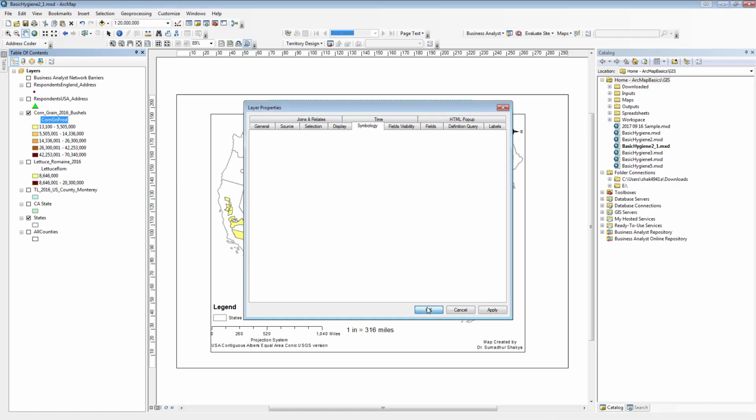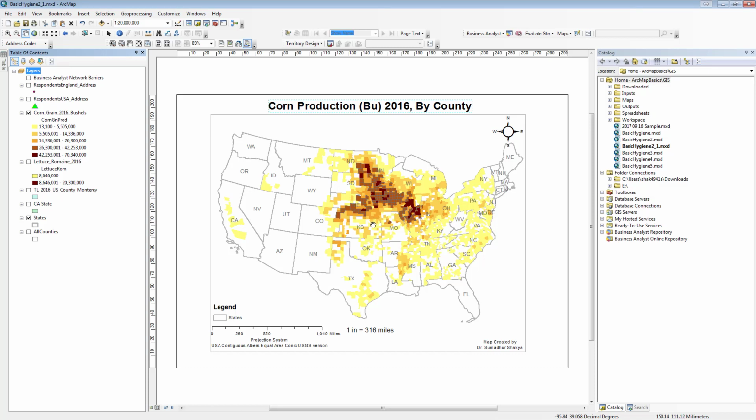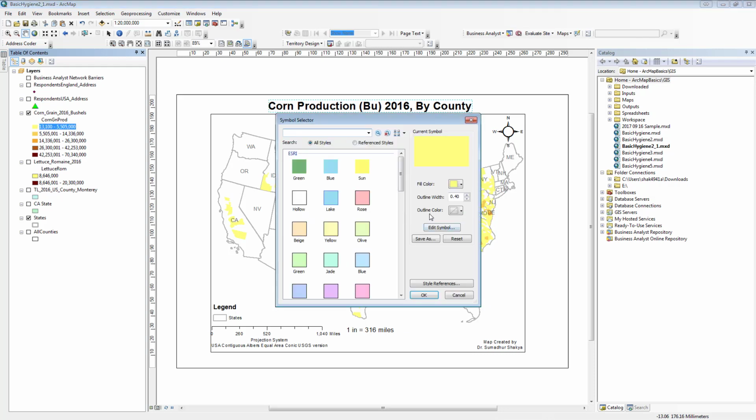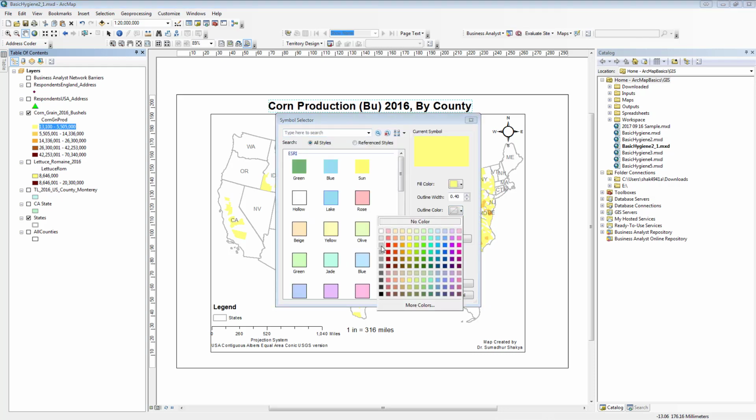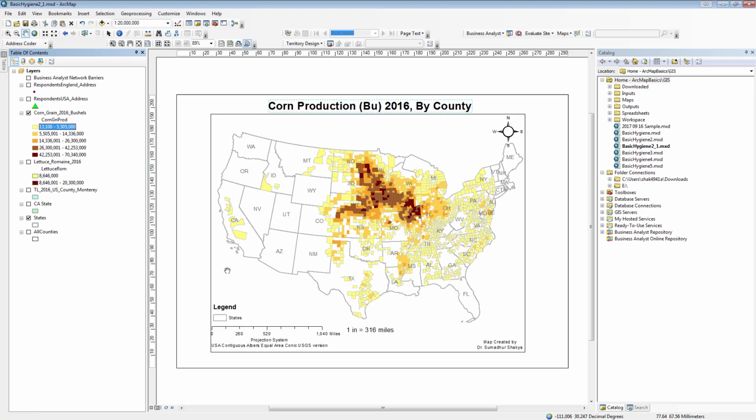Okay, then hit OK. Now at this point the counties are on top of the state map. So maybe it was a good idea to have, for this one, somewhat. So I added the boundaries back for the lowest level of production.